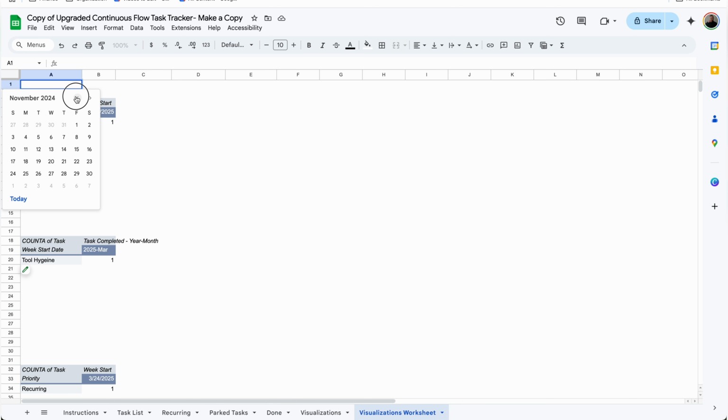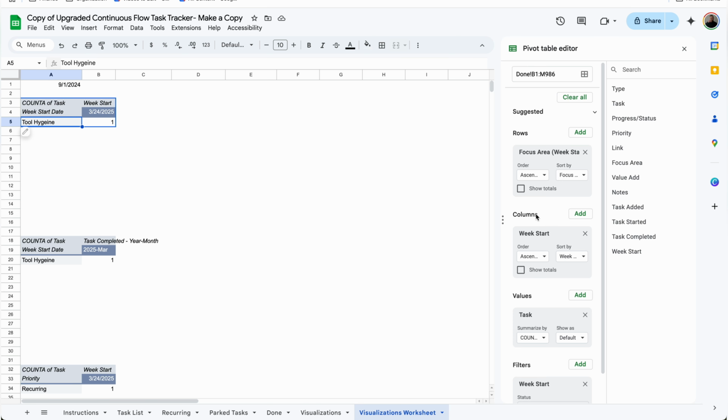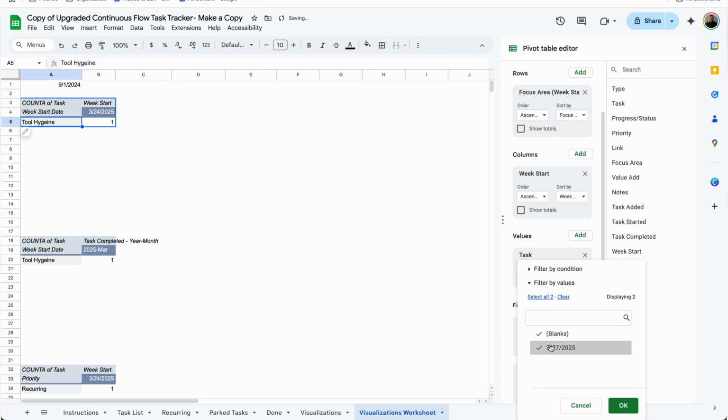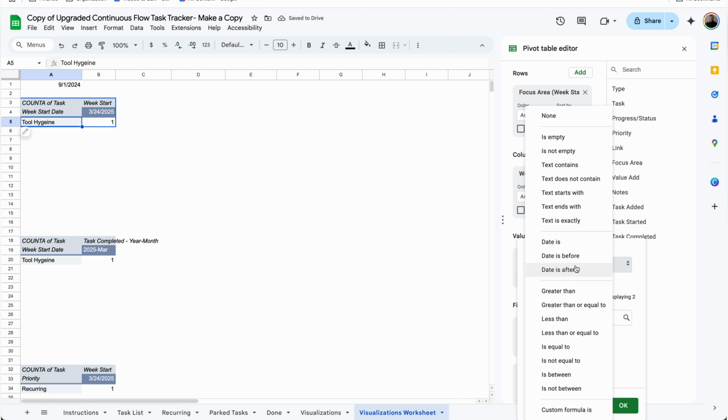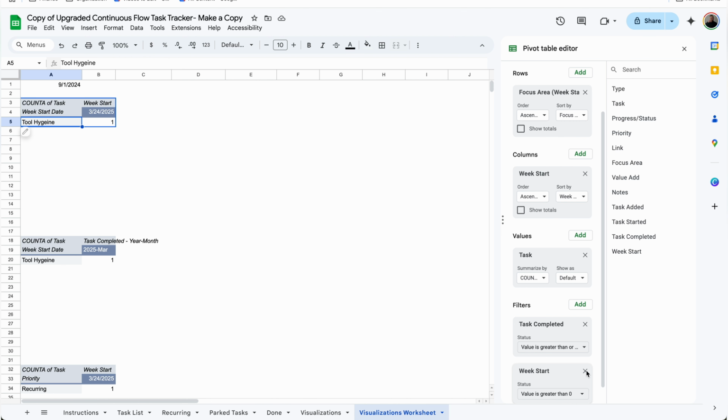So let's go ahead and go back to, let's say, September 1st, 2024. And now we're going to go into each of our pivot tables. I'm going to hit Edit. So instead of week start, I'm going to put task completed. And then I'm going to drop down, put filter by condition, click none to expand it, and put greater than or equal to equals A1. Then I'll press OK. Make sure this is all selected still, but we'll press OK. So now we can delete the week start.